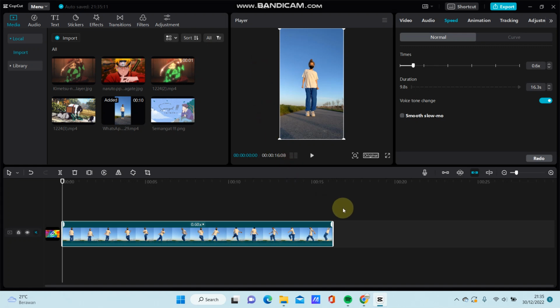Okay, that's how to change voice tone when you change the velocity in CapCut.